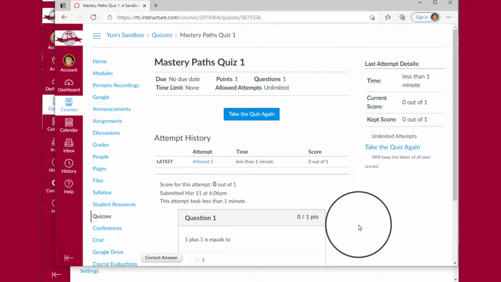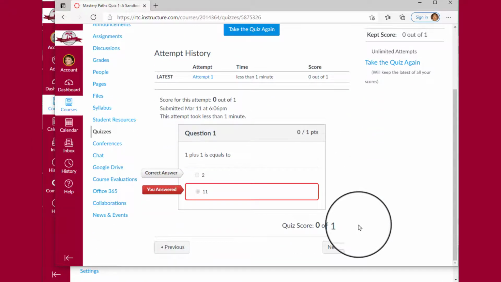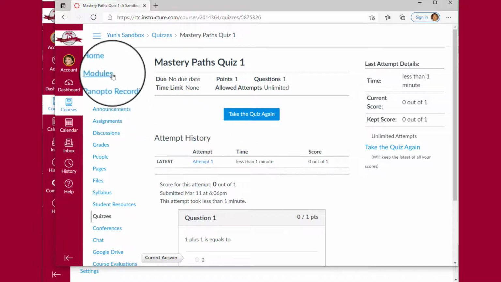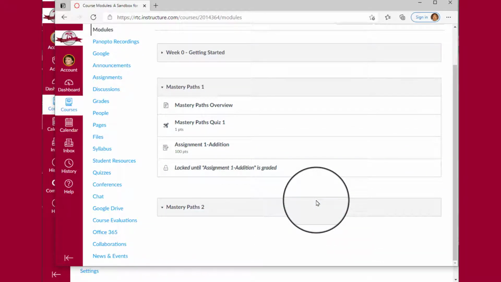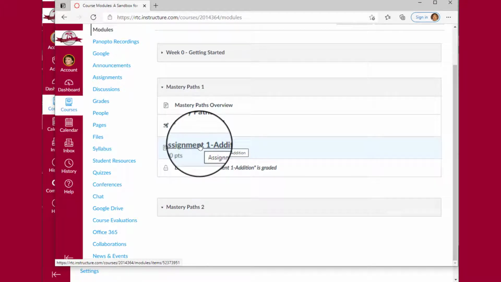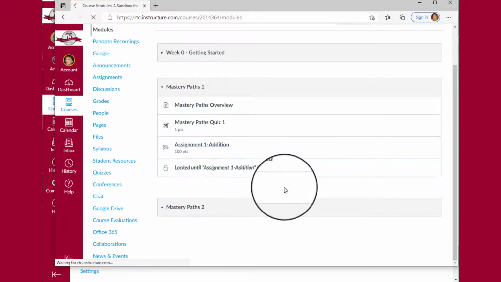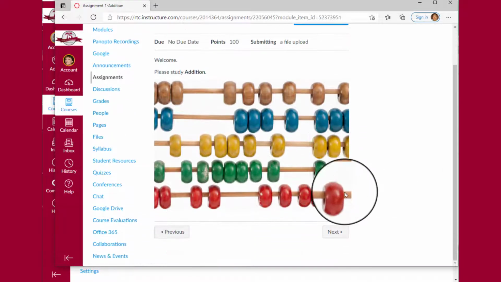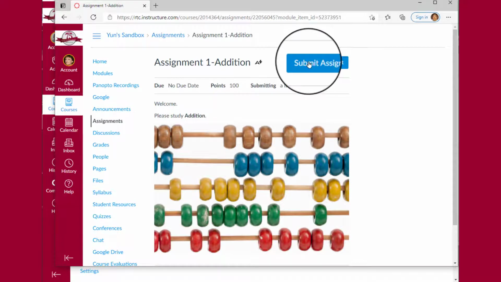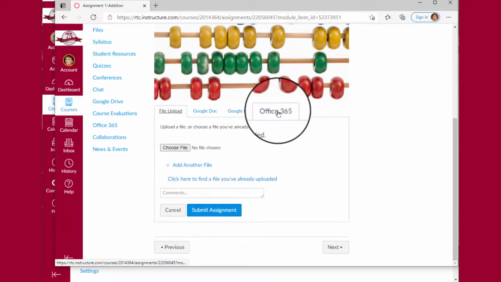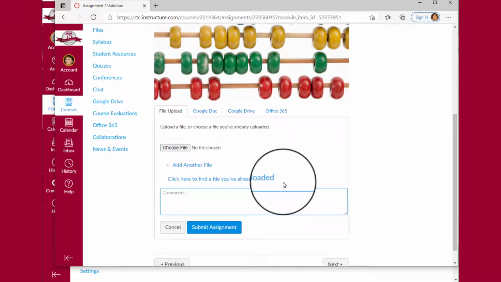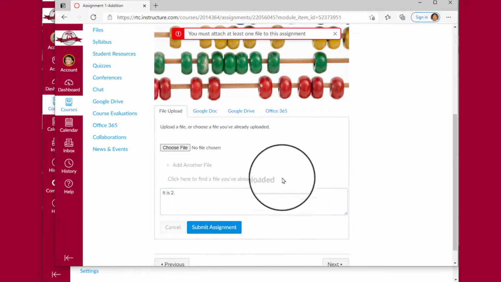It tells me that I need additional work for the addition part of the mathematics. Notice that it opens up the addition assignments or learning activities. I'll go through this and then submit a kind of proof of activities. Let's say it is 2, and submit the assignment.